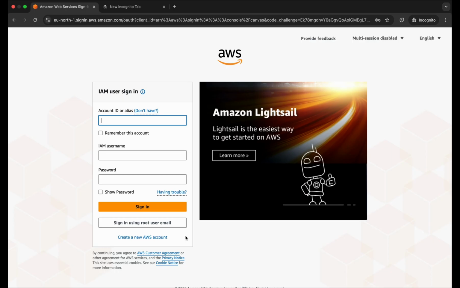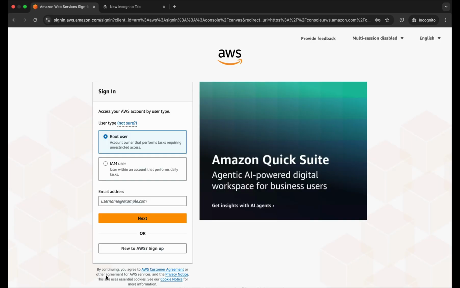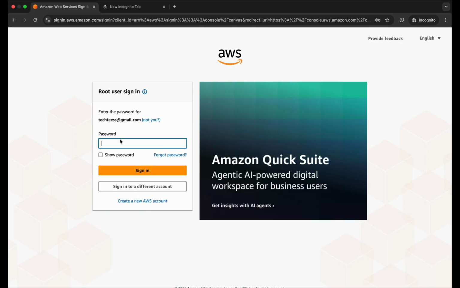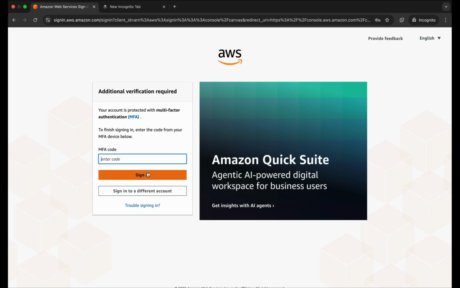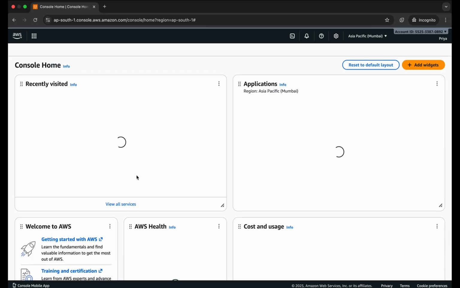Once you have created the account, you just come to this sign in page. I will give you this link as well, and click on sign in using root email. Here you give your email address and click on next, and then give your password and then click on sign in. I have set the multi-factor authentication for my account, so I will give the code here. You should also set MFA for your account. It is highly recommended by AWS.